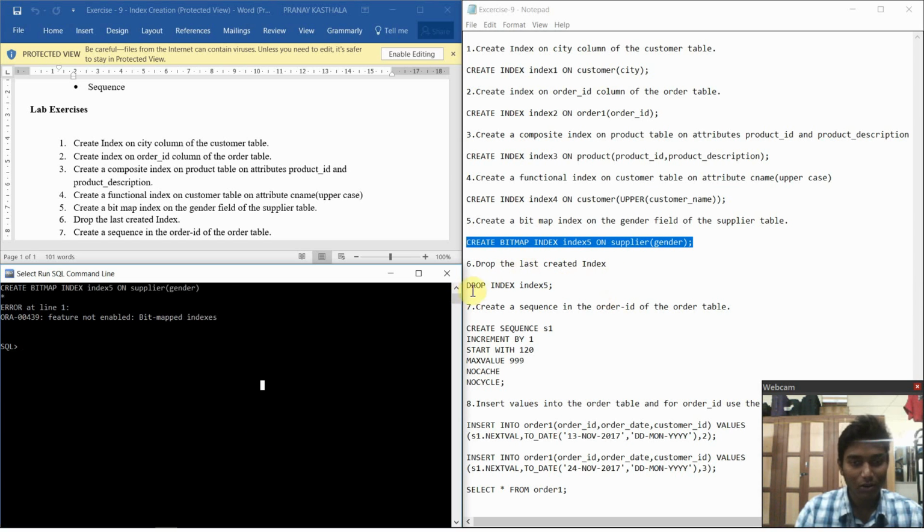So here I can't drop the last created index, as per the sixth question, drop the last created index. For showing you how to drop an index, I will just drop index 1. The syntax for dropping is drop index, index name, and the index is dropped.